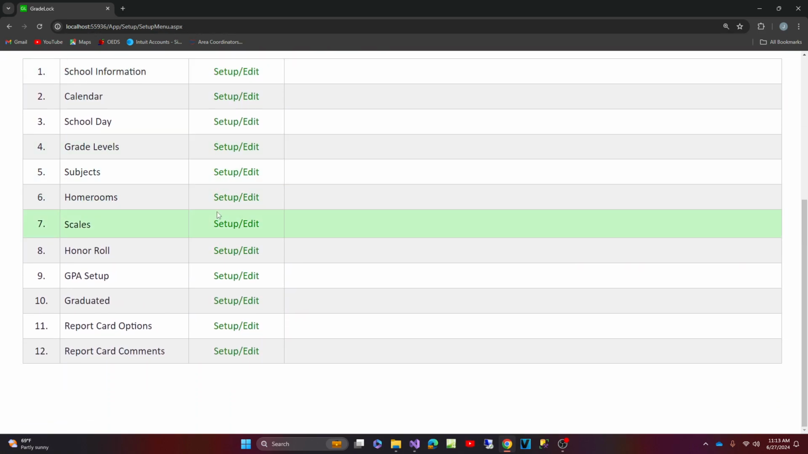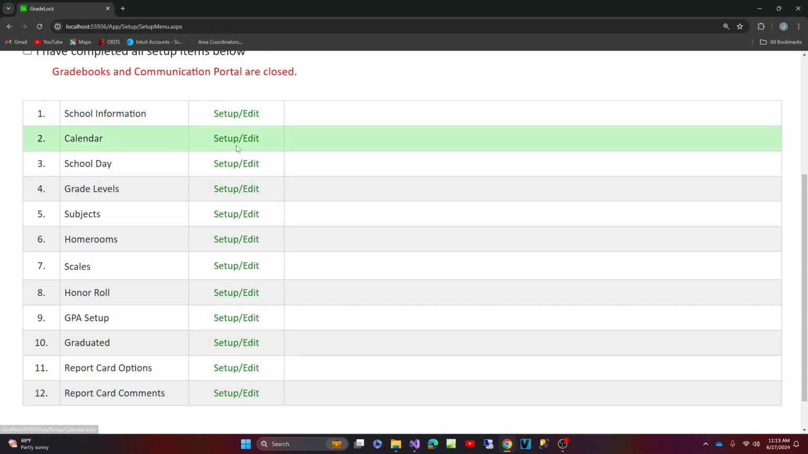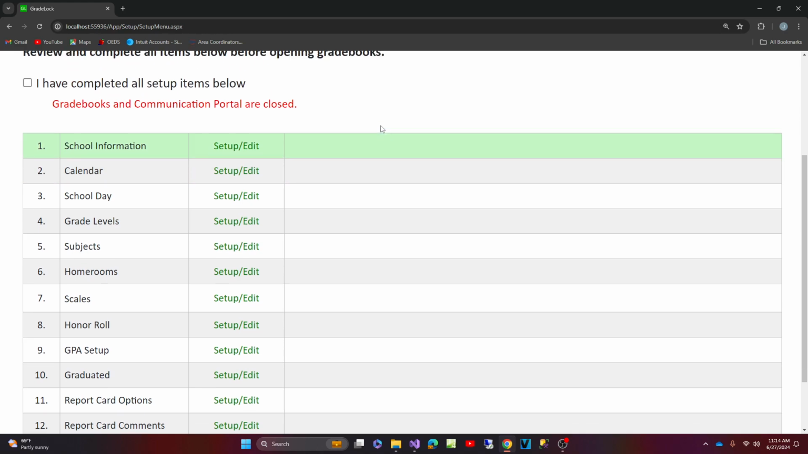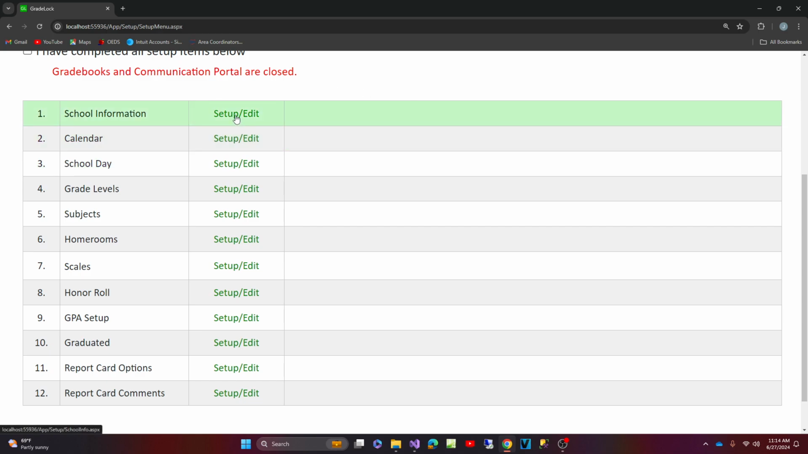You'll notice there are 12 items on the menu. You'll go through each item one at a time, and you'll either enter the information or just review it, update it. Just make sure everything looks proper to you, and then you can move on to the next item. So let's take a quick look.